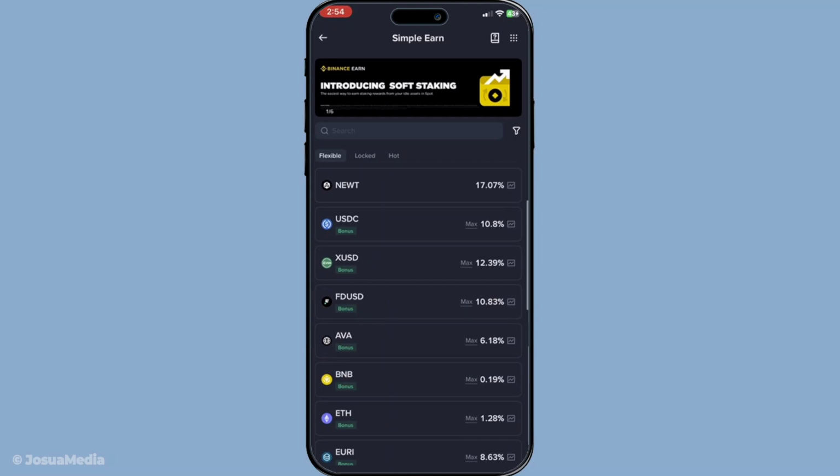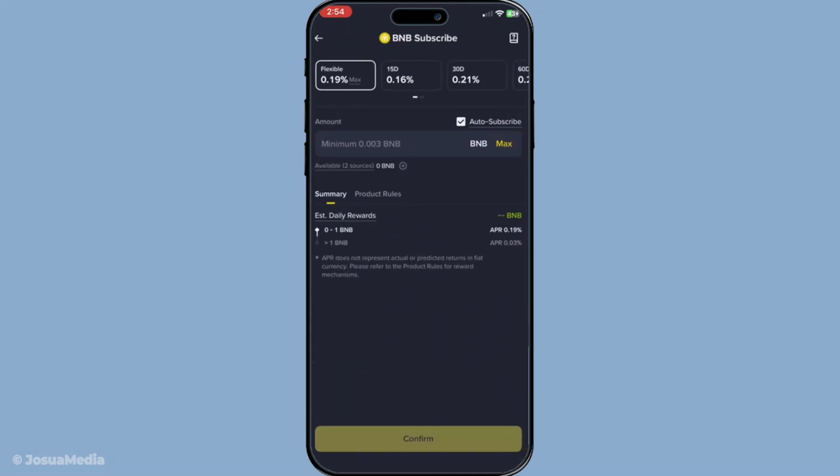Once you've made a decision on which cryptocurrency you'd like to stake, simply select it and tap on the subscribe button. This button is your ticket to initiating the staking process. Don't worry, you're still in control, and you won't be committing to anything just yet.